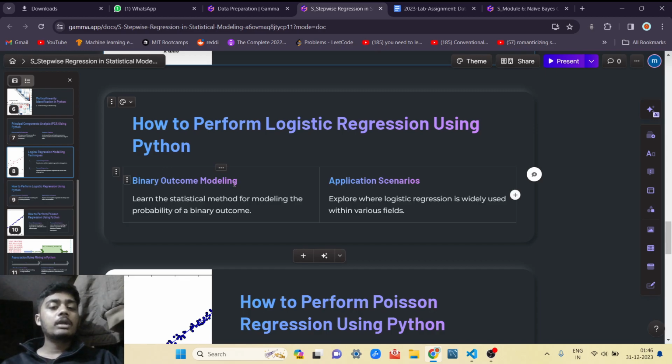Binary outcome modeling and application scenarios. Here we will learn the statistical method for modeling the probability of a binary outcome, and in application scenarios we will explore where logistic regression is widely used within various fields.